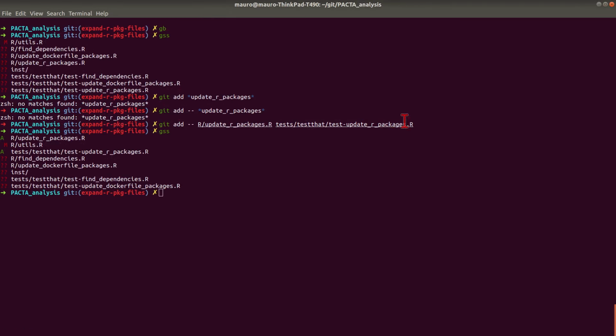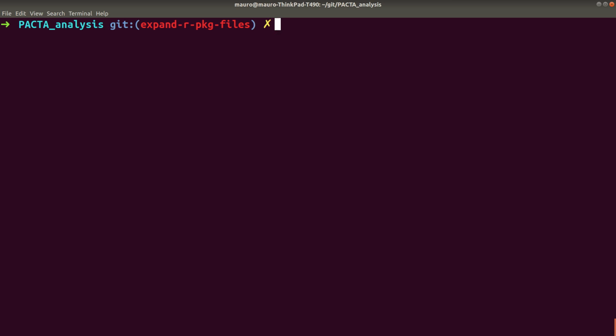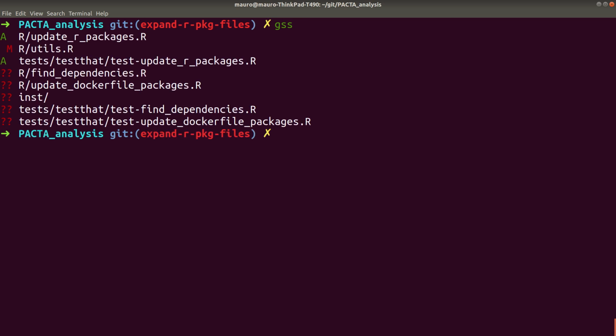Let me make this bigger. Sorry for making you suffer from my smaller screen. So these are the 2 changes, the ones I added to the staging area that I want to send in a separate PR. Let me see what I have in inst.